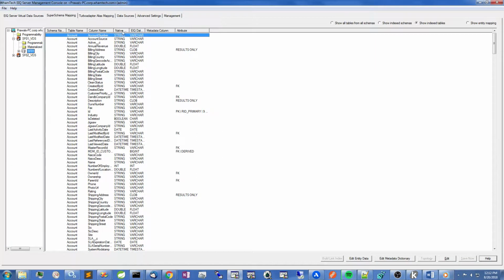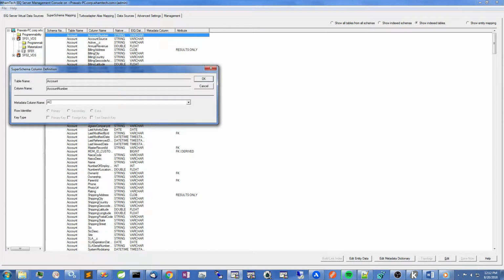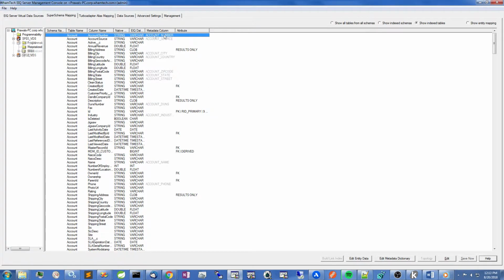Go to the Mapping tab and select one of the data sources. Right-click a column and select Edit to enter the metadata information. You can either enter a new column name or select an existing one from the drop-down menu. Map all of the necessary columns to the view.